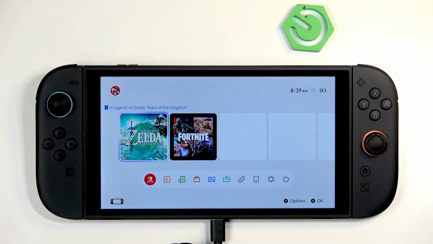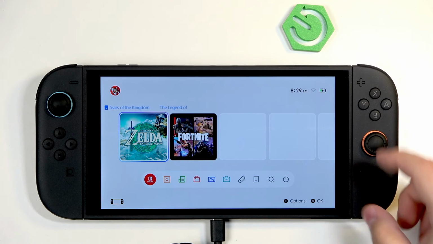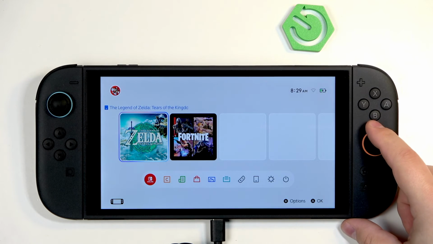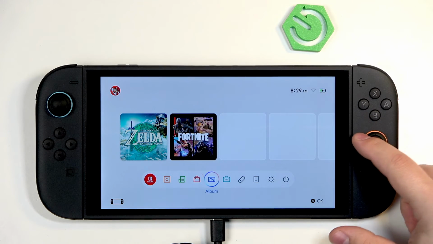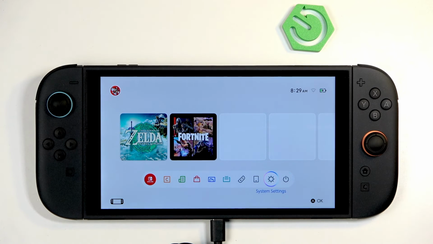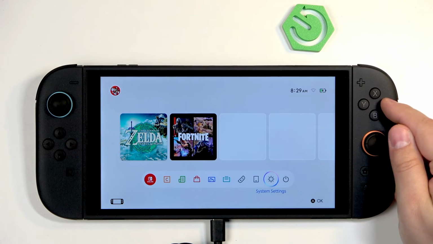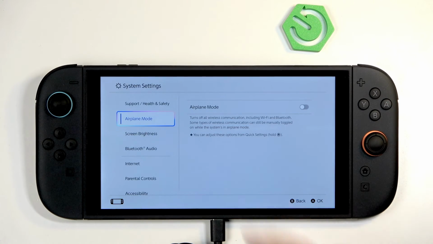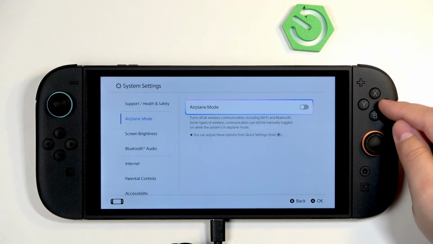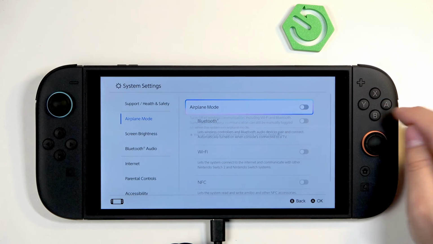You can also do this through the settings. So if we use the analog stick to scroll through the home screen, and select the option called System Settings, then we can press A to confirm, and here the first option we have is airplane mode, and you can press A, and then you can press A again to enable it or disable it.